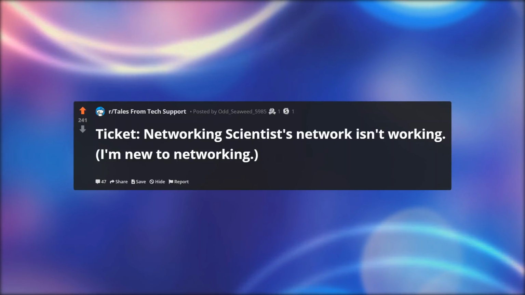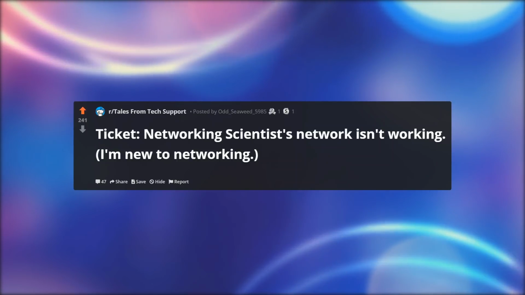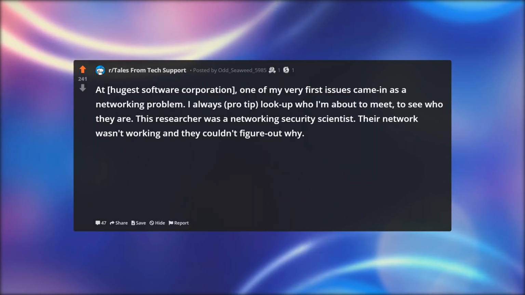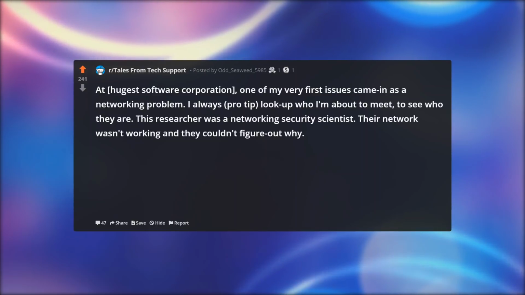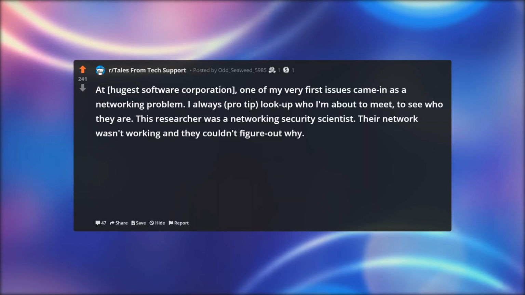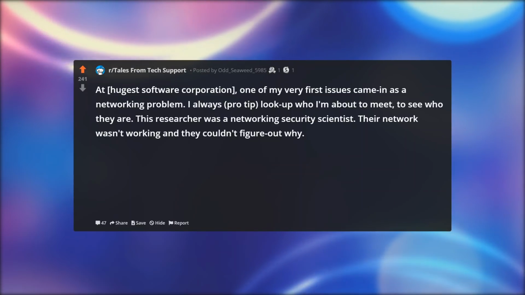Ticket: Networking Scientist's network isn't working. I'm new to networking. At Hugest Software Corporation, one of my very first issues came in as a networking problem. I always, pro tip, look up who I'm about to meet to see who they are. This researcher was a networking security scientist. Their network wasn't working, and they couldn't figure out why.